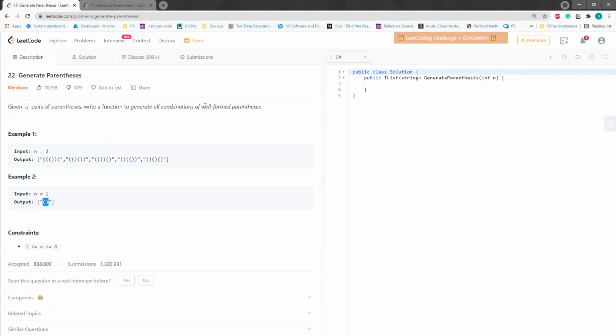Cool. So anytime you see a question like generate all combinations or generate all permutations of a particular array, we have to think about backtracking. And we're going to solve this question using the backtracking algorithm. So let's jump into the whiteboard to understand how we can tackle this problem using backtracking.